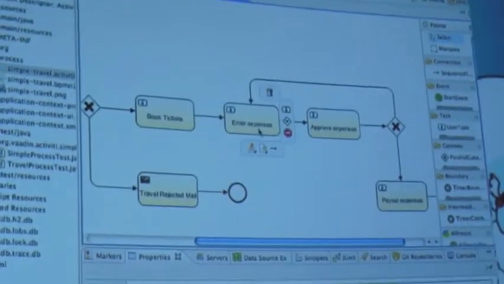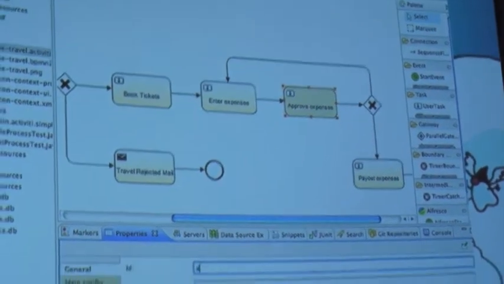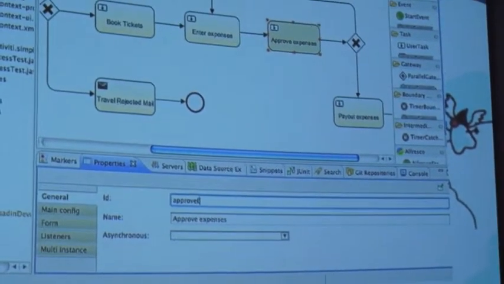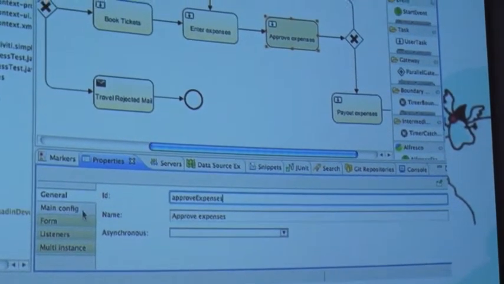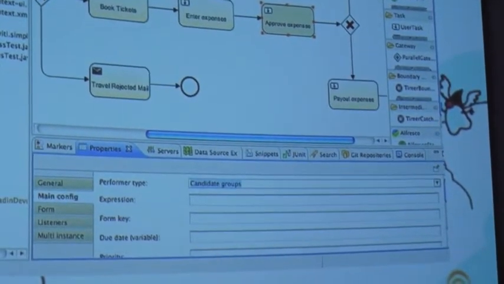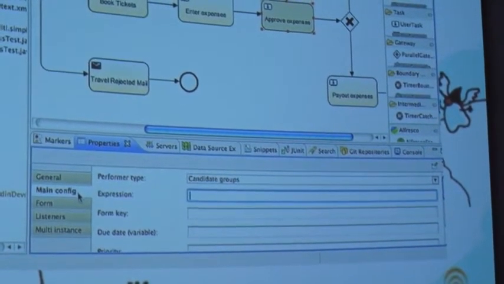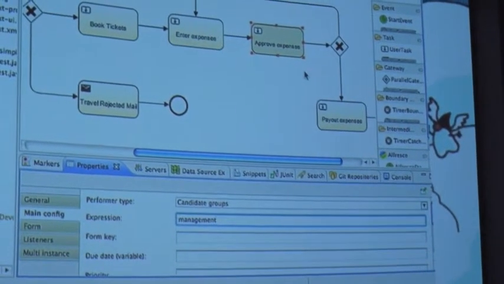Good job. So, now, as I said, we're going to fill in some details. Just call it a nicer name. Approve expenses. We're going to make it only available for a manager. So, we say the performer type is again group. Should be part of the group management.